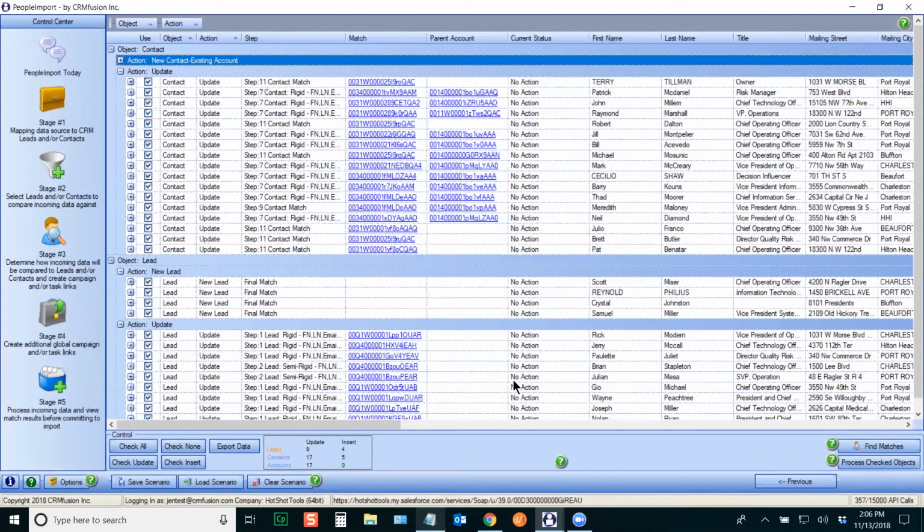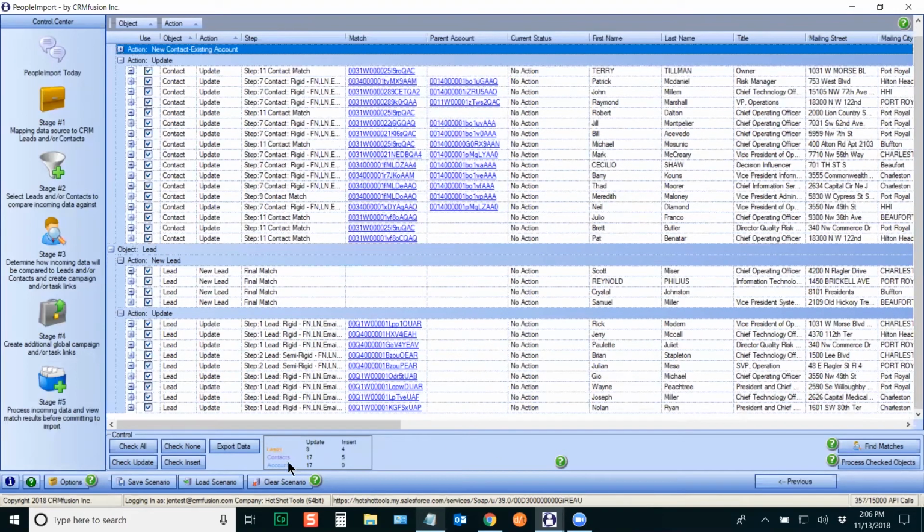Okay, down at the bottom of the screen, you're going to see what it is telling you, right? It's found 9 leads to update, 4 to insert, 17 contacts to update, 5 to insert, and updating 17 accounts. Now that's based on whatever parameters I set in stage 1 for the field level updates, right? If I said do not update, that's what will happen.